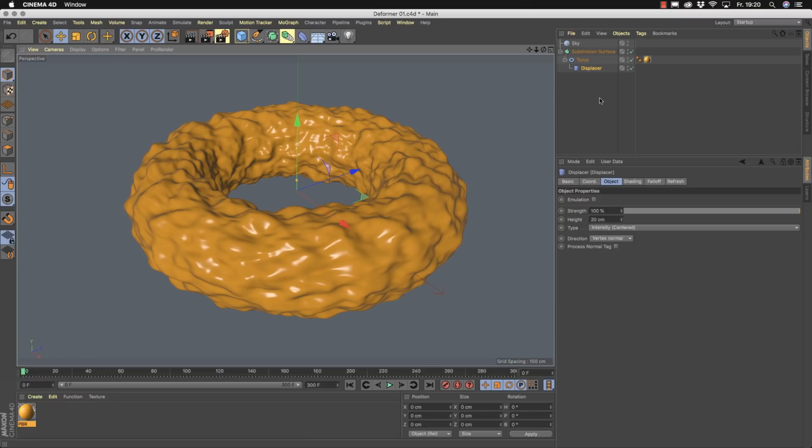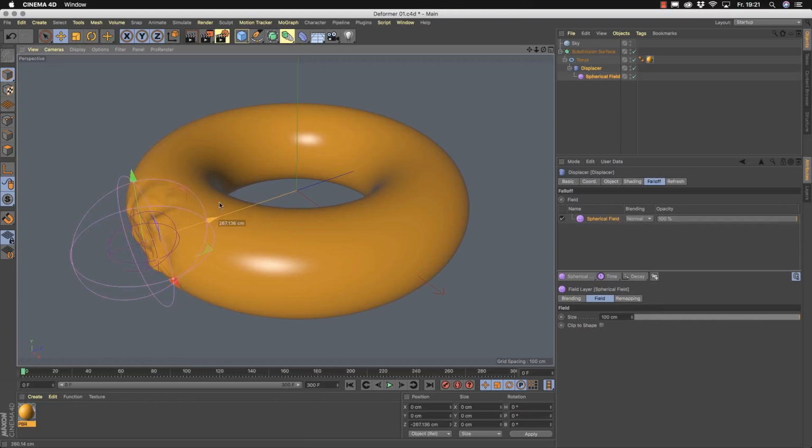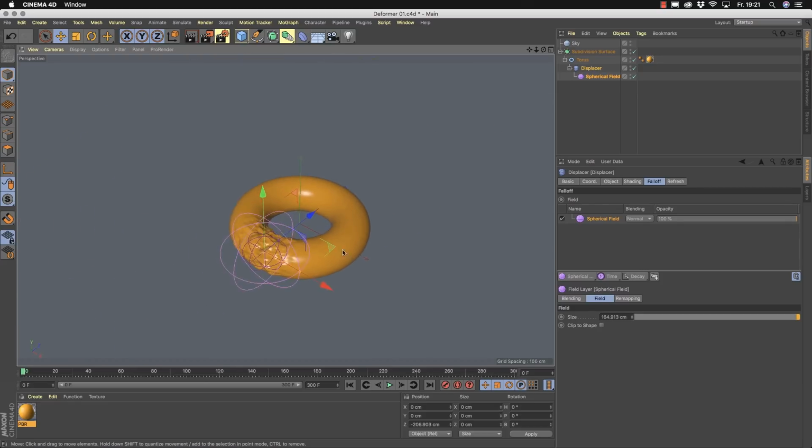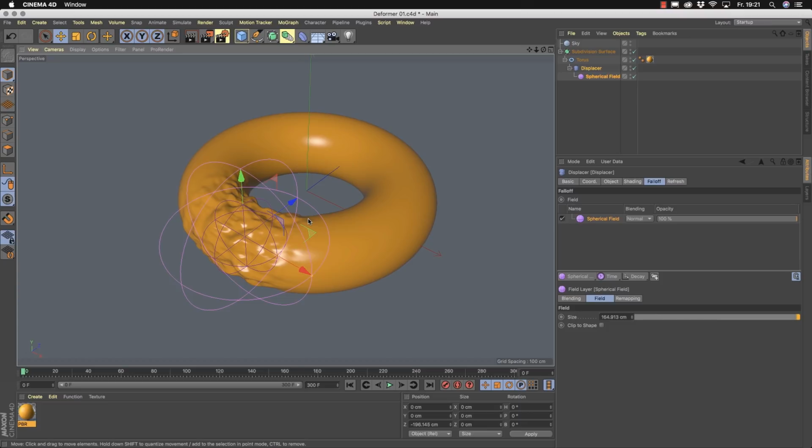Like I've said, fields are the replacement for the fall-offs, and our deformers had fall-offs, so we can now also use the fields in them. Select our displacer, go to the fall-off, and we see the same field list. So you can use the same fields which you used before inside of MoGraph. For example, let's take a spherical field here. If we place it over the surface, you will see that the field decides where you want to see the displacement effect. And this is also useful for modeling purposes, because it's much easier to limit a displacer or another deformer exactly where you want it.